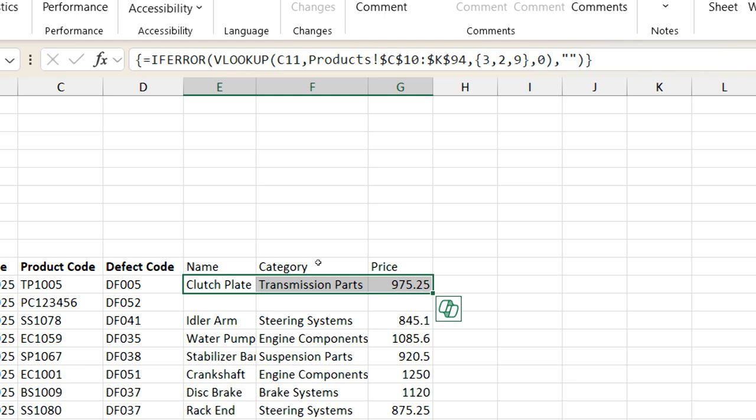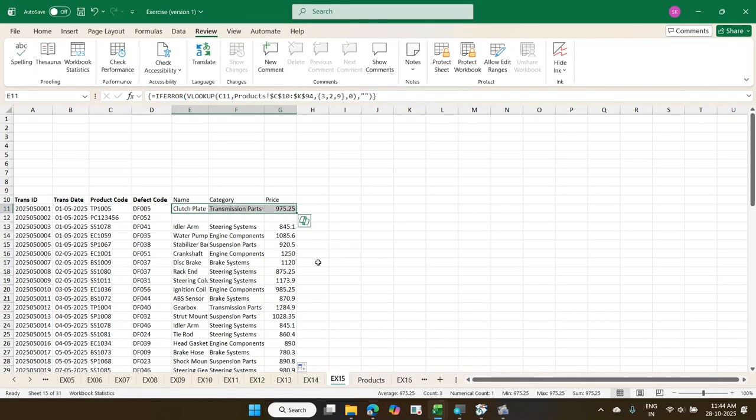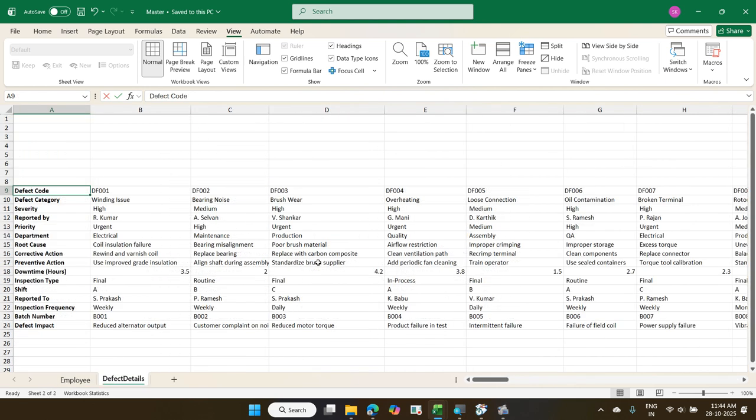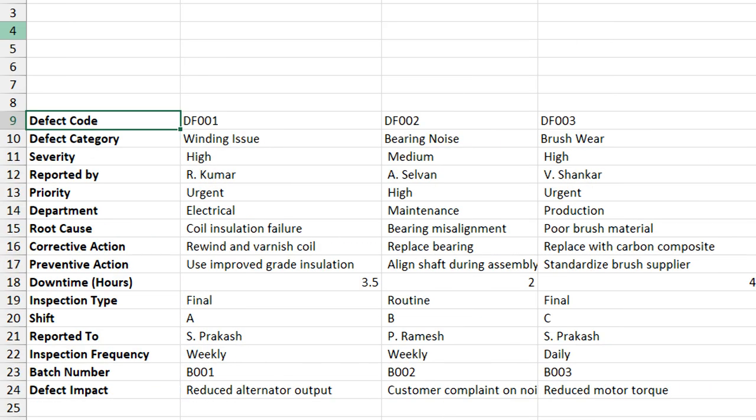Now the challenge I want you to do here is, please open that master sheet. Just now, in the last exercise 14, we opened that master sheet. Same master sheet, you can open it. There is one more sheet available in the master sheet, defect details. Under the defect details, we have columns like defect code, defect category, severity, reported by, priority, department, root cause, corrective action, preventive action, slow. There are so many columns available here.